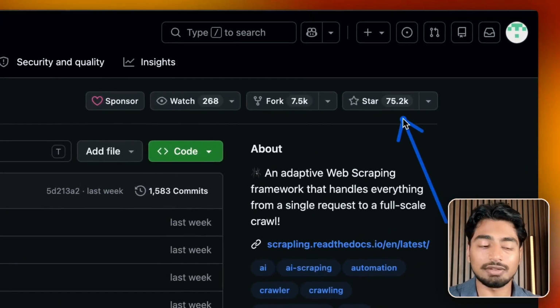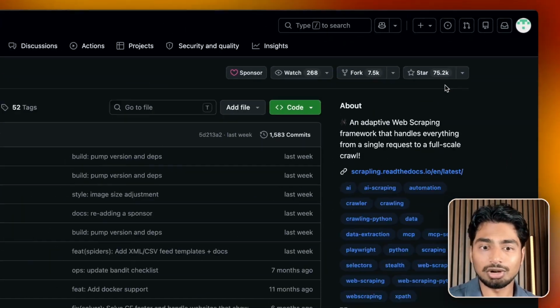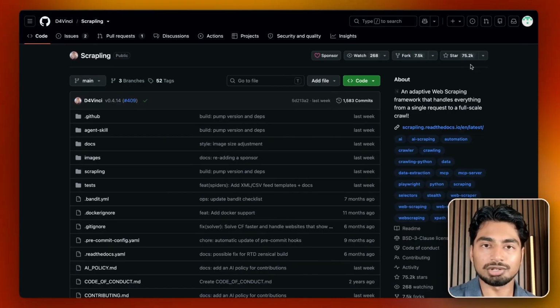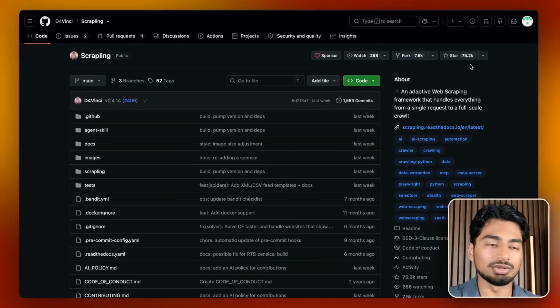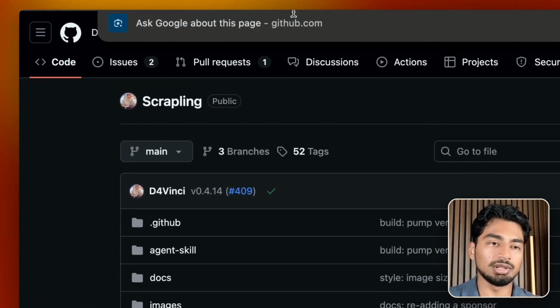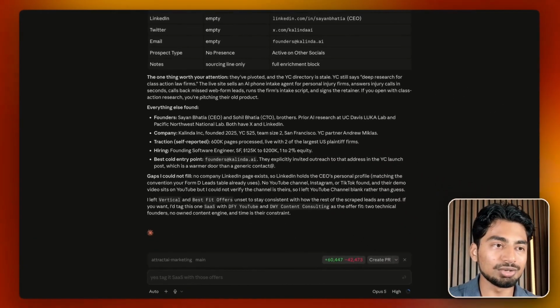So this has 75,000 stars, and a lot of people are using it, but that's still a drop in the water compared to how many people need it. Millions of people need this. So all you're gonna do is copy the GitHub link. It's really this simple. You're going to go to a new Claude chat.